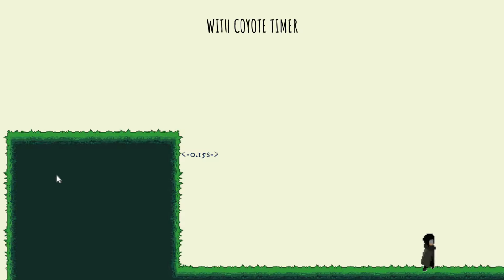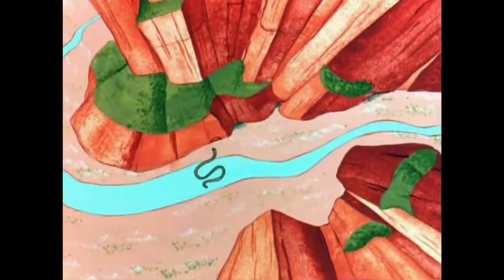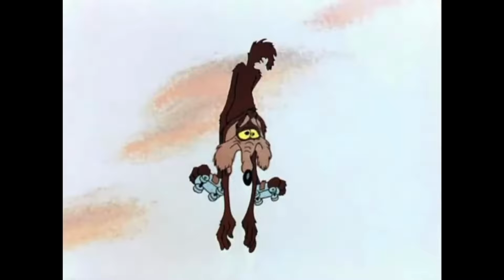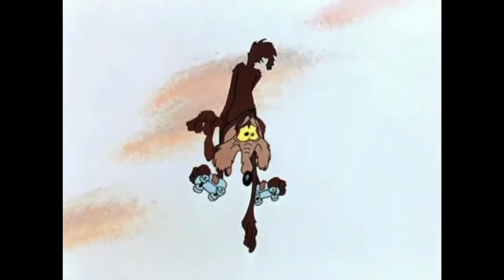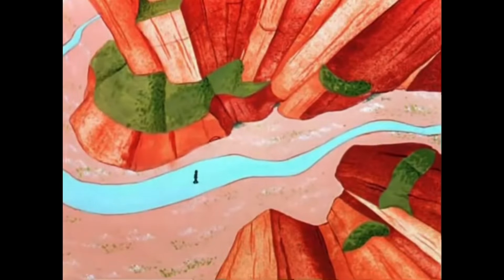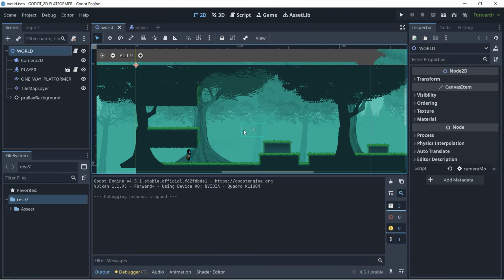The name comes from the Wile E. Coyote character in the Looney Tunes cartoons. You might remember how he would run off a cliff and hover in midair for a moment before falling. This humorous logic was adapted into game design as a grace period, allowing players to jump even after technically leaving a platform. Now let's look at how to implement a Coyote Timer in your game.